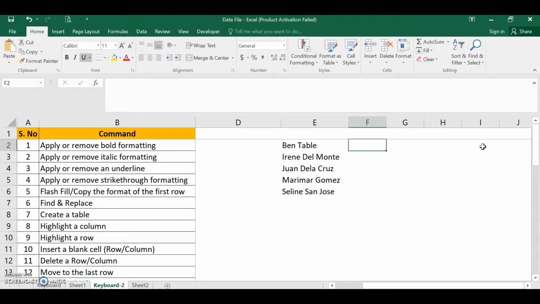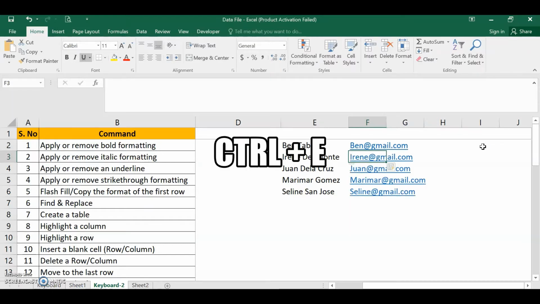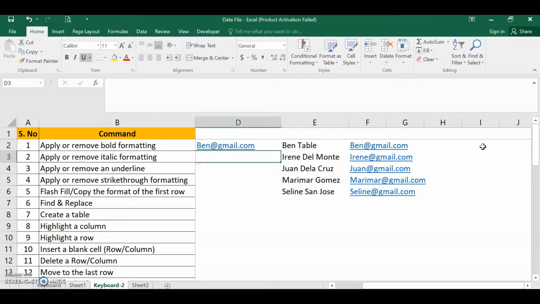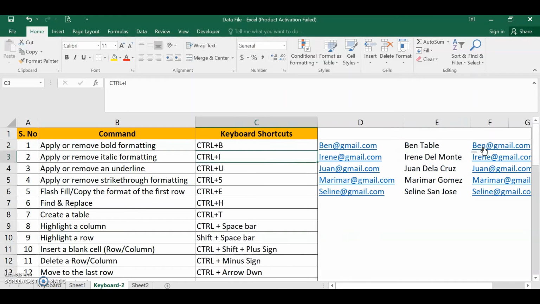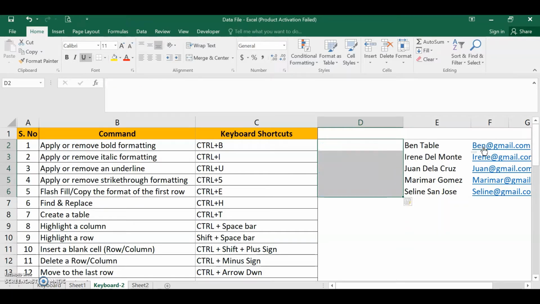So let's try. So I'll write ben@gmail.com. So I don't need to write again Irene@gmail.com. So what I will do is, I'll just press Ctrl E. As you can see, it was copied there. So let's try here on the other column. Okay, and then Ctrl E. Okay, so just ensure that it should be beside the text. It should not have any vacant column.